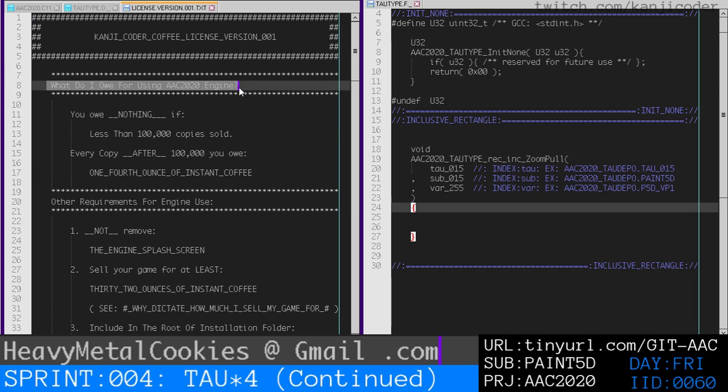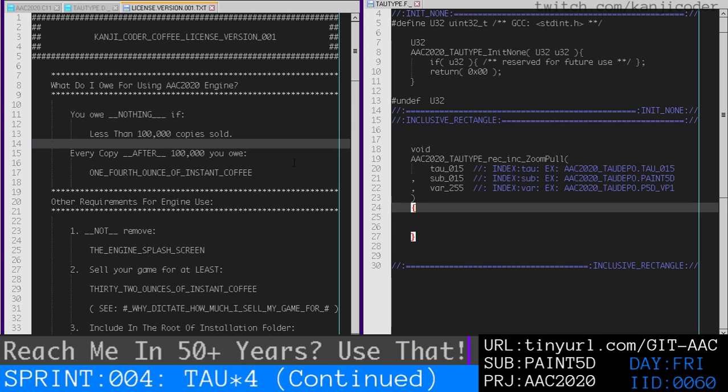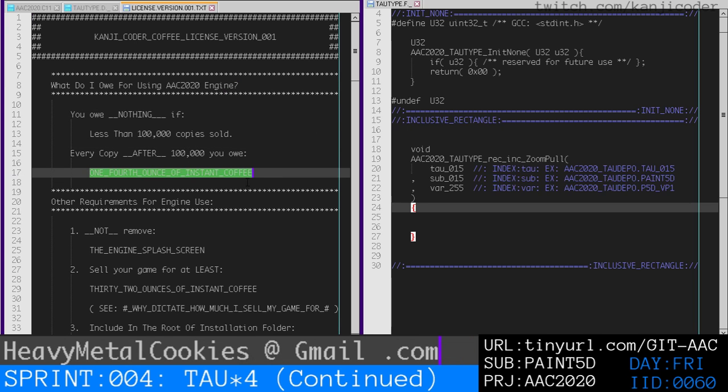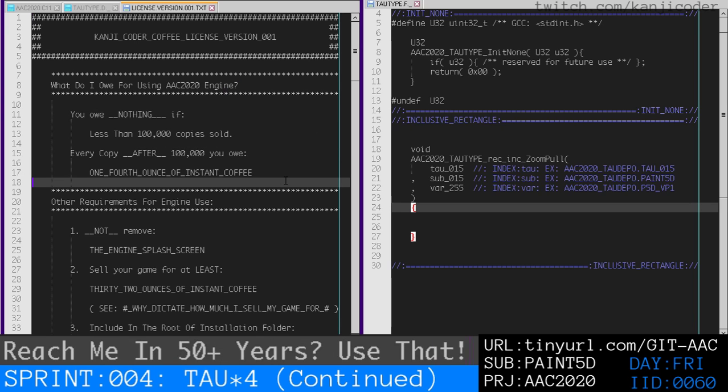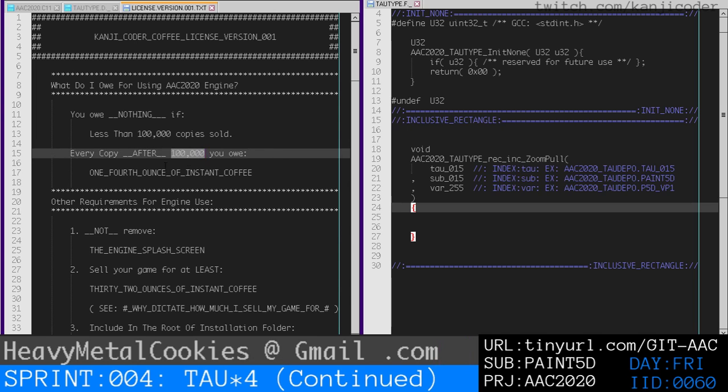So what do we owe for using this engine? You owe nothing if it's less than 100,000 copies sold. Every copy after 100,000, you owe 1/4 ounce of instant coffee. Because of inflation, like let's say the currency hyperinflates, and we want some type of royalty for this code base, I've decided that if you sell more than 100,000 games with this engine, for each copy after the 100,000th, you just owe 1/4 ounce of instant coffee, or the equivalent dollar amount, right? And then there's details for what these all capital things mean in the bottom of the file.